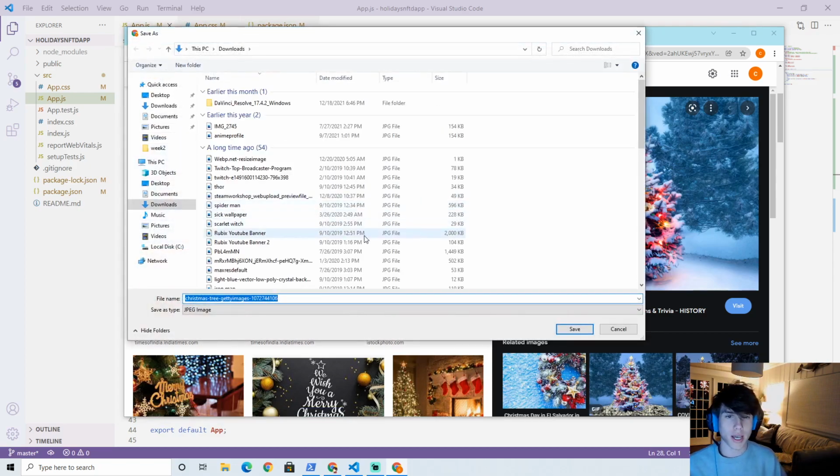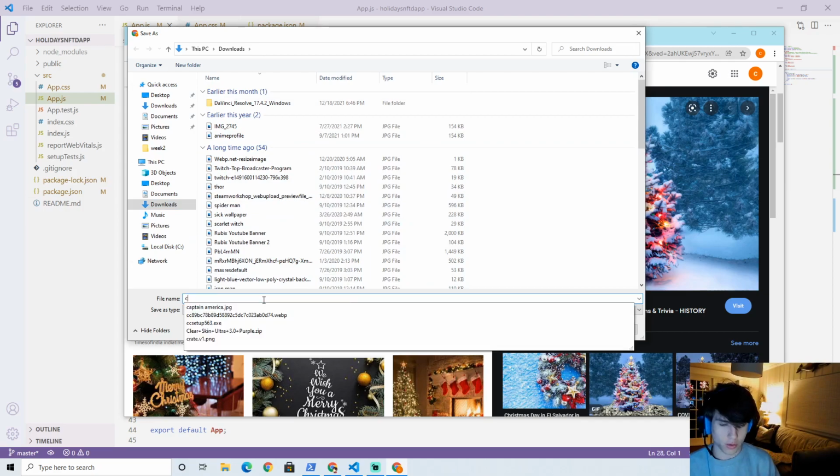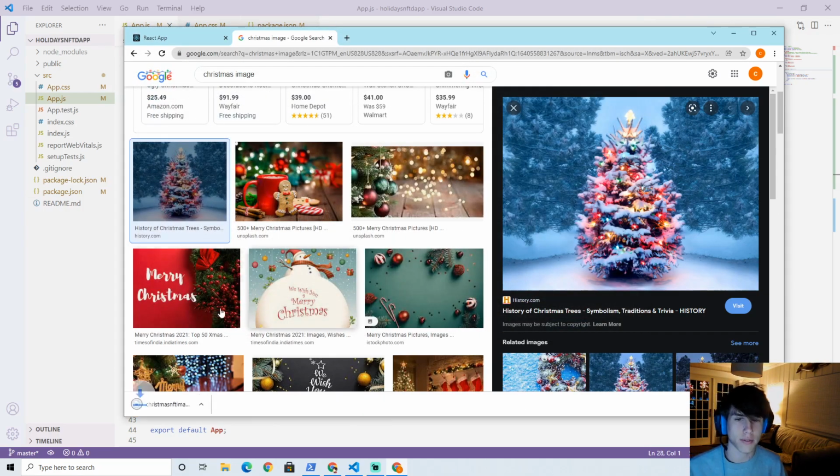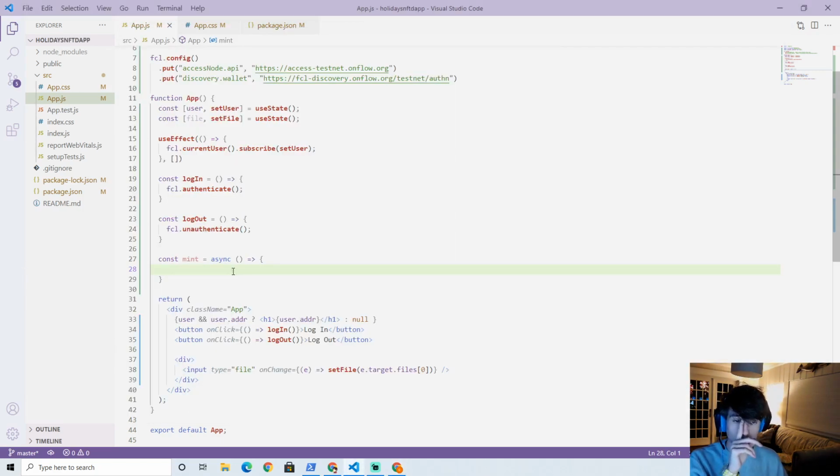But let's save the image as, I don't know. You can see what I've downloaded here. Rubik's Cube stuff, right? So whatever. This is my personal life, but what am I downloading anyway? Spider-Man wallpaper, great. So Christmas NFT image. Boom, saved in our downloads. Okay. So we've done that.